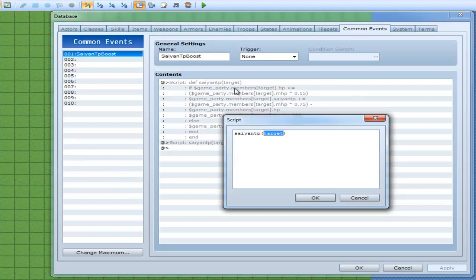Game_party.members array brackets. This would be an actor ID. So for your target would be either 1 or 2 or 3 for your actors. So you don't put in target. You just put in 1, 2, 3, 4 up to 8, 34, whatever, however many actors you have. So that's why that was giving the error of target not being defined.